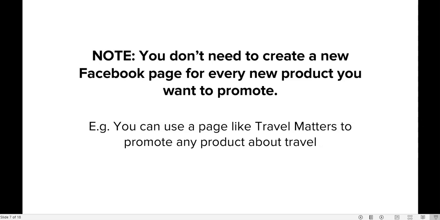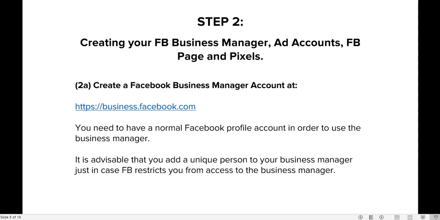The reason I'm saying that is because if you are promoting products in the same niche, for example different travel products, you don't have to create new pages for those travel products. All you need is just one Facebook page because it's all based on travel. But assuming you are promoting travel and later on you want to promote weight loss, then of course you can create a different Facebook page for it. So that is for step 1.